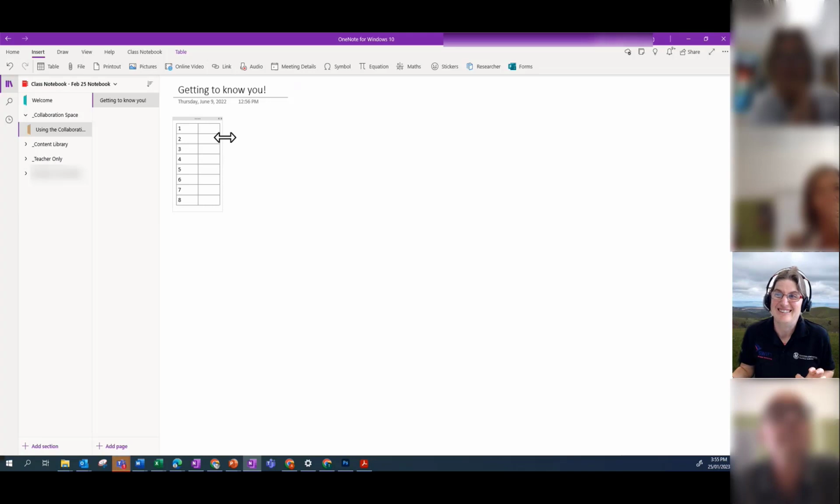You'll notice that OneNote's a bit more clunky than your Word. Tables you can't format as nicely.